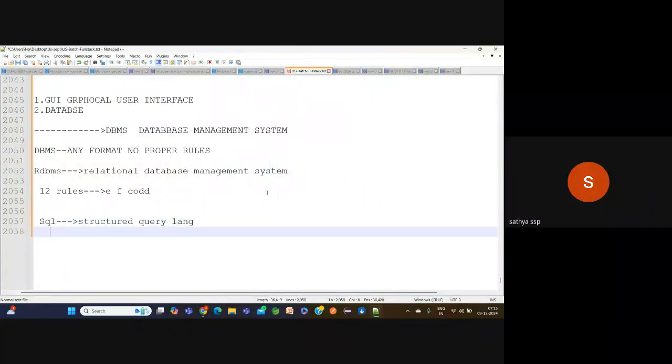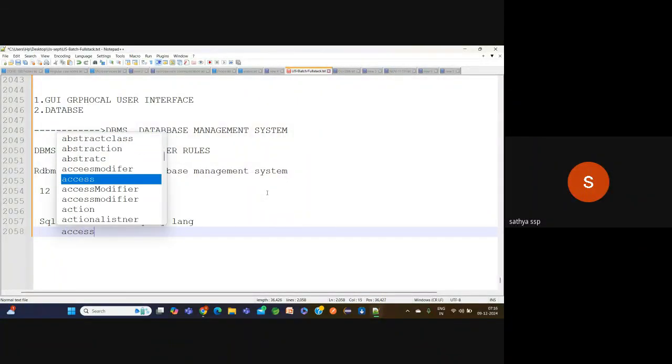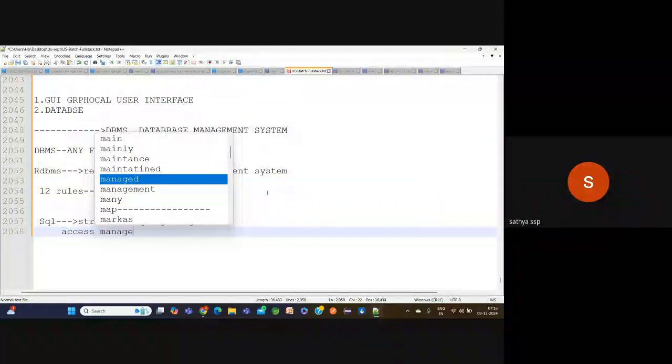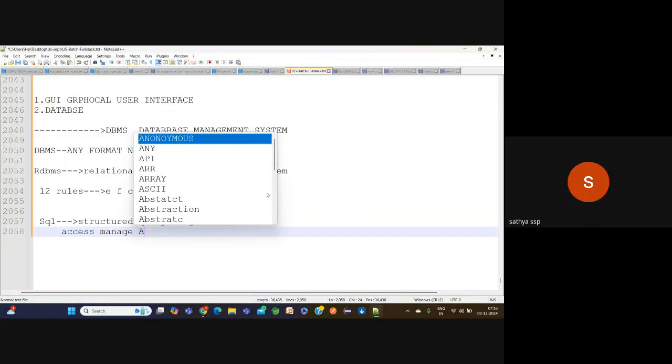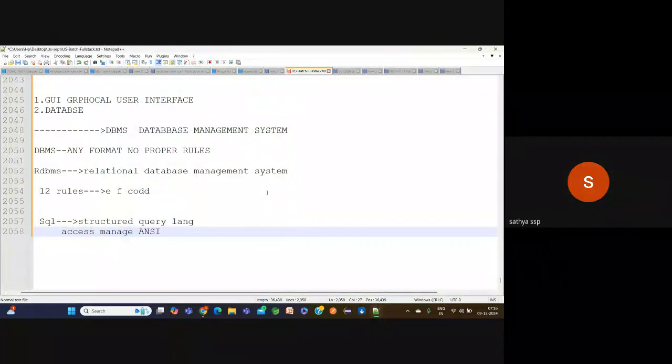Now what is the purpose of this SQL? We can access and manage the data in the database. Here SQL is based on ANSI. What does ANSI mean? American National Standards Institute. It was adopted in the same year, 1986.